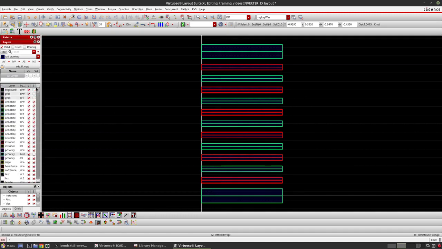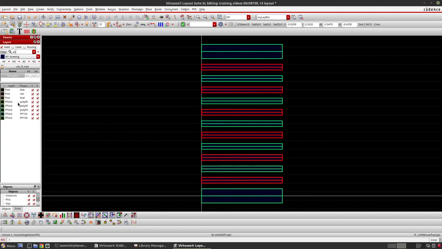So for that, we have different poly pitch lines like this. We will be choosing the minimum or the smallest poly pitch possible, that is poly 86. And before that we need to draw actually the PR boundary, right?